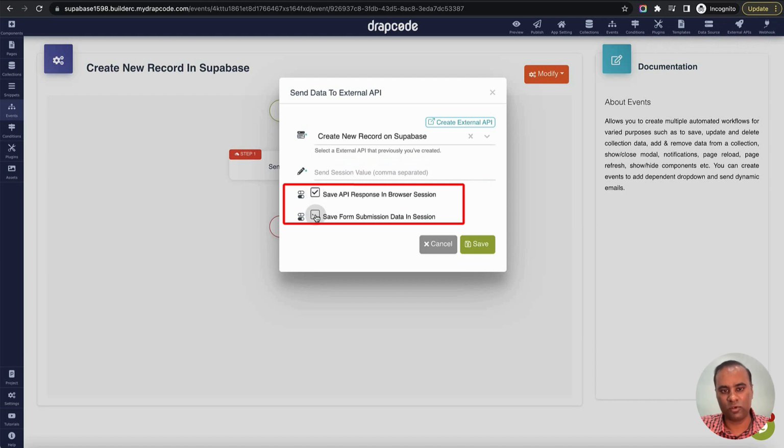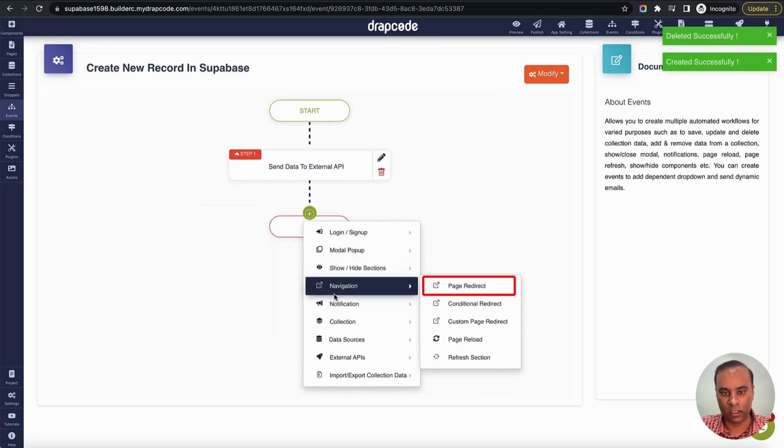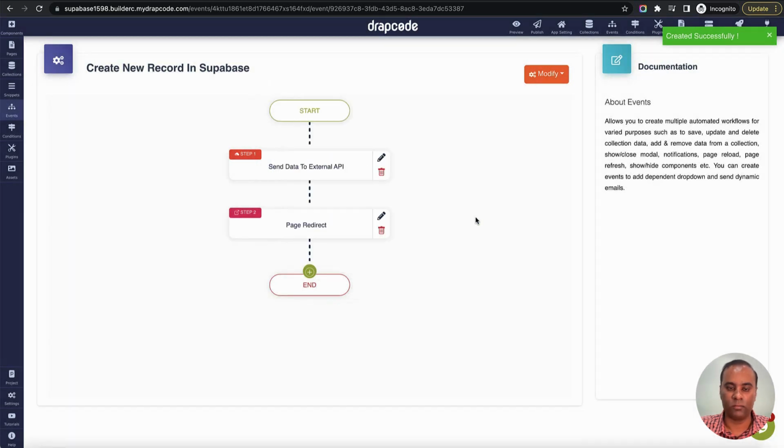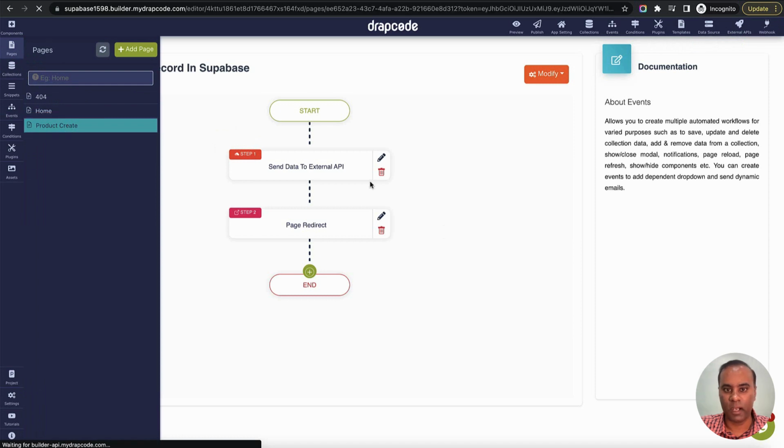And the request response you can save in session, or you can just ignore it. So it's optional. I'll save it. I'll just redirect in the navigation. I'll say page redirect, so redirect to home page. Okay, that's all. So it's a very simple event where we are just sending the data to Supabase and going to the home page.